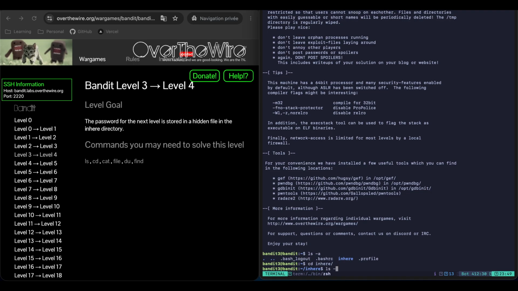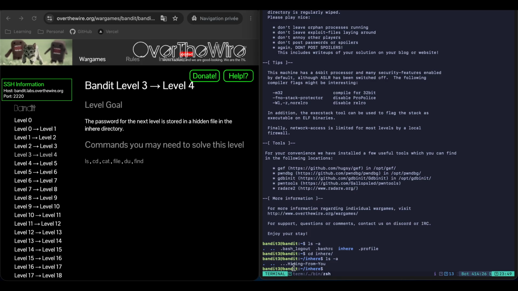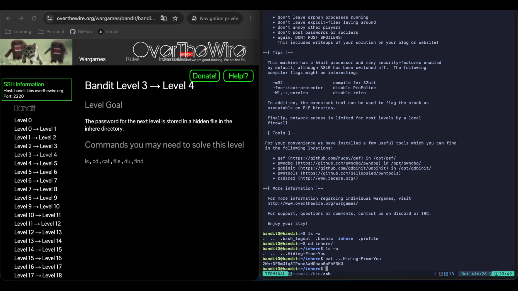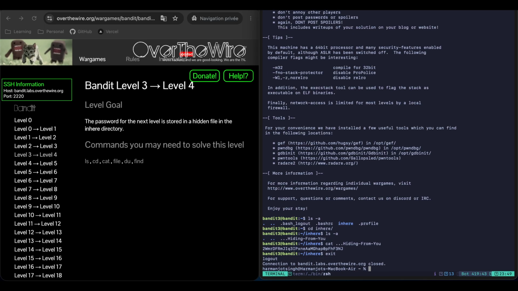And now if I use that, oh, it's called .hidden. So for that, what I can do is cat ./.hidden, and even if you tab, it will autocomplete the file. And there we go. We have the next password. I'm just going to copy it, and again exit from here. And now I'll move to bandit4.